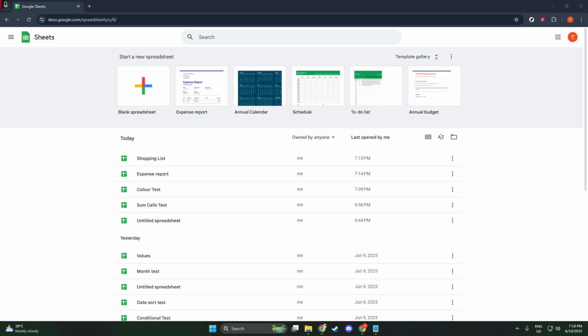First, let's head over to Google Sheets. Open your preferred browser and go to the Google Sheets homepage. Here, you'll have the option to either select a spreadsheet you've previously worked on or create a brand new one. If you're working with existing data, make sure you select the right spreadsheet from your list.